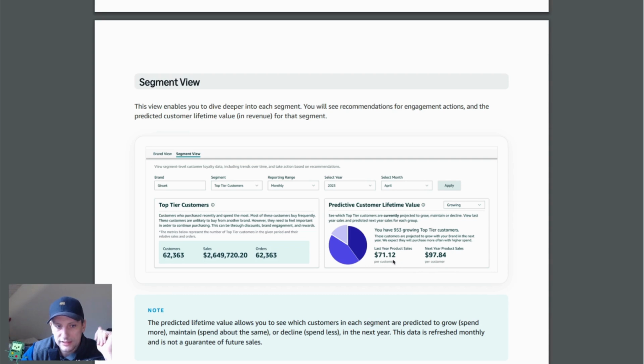Last year product sales per customer, $71. So this is the lifetime value of last year for this customer segment. We're expecting it to grow in the next year. So then this will be $97.